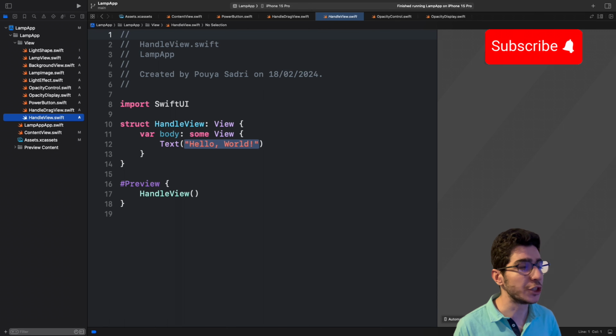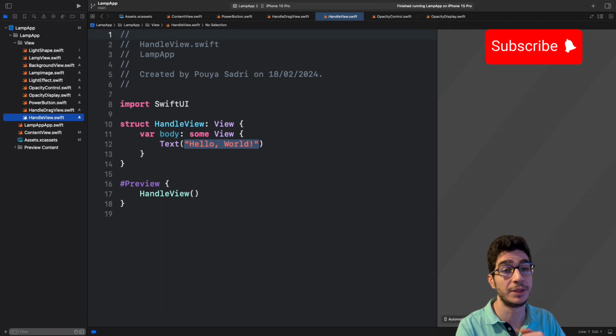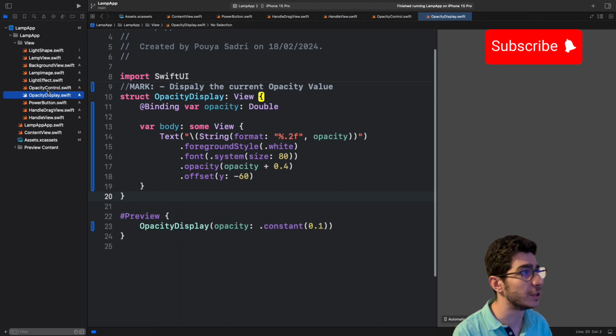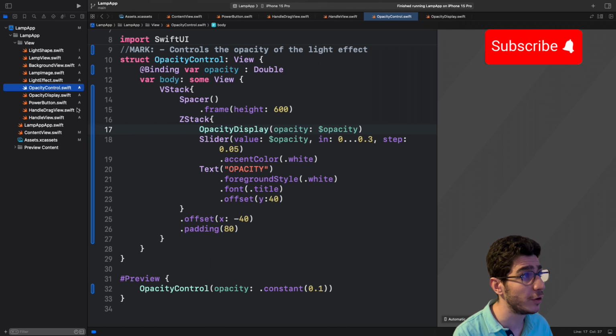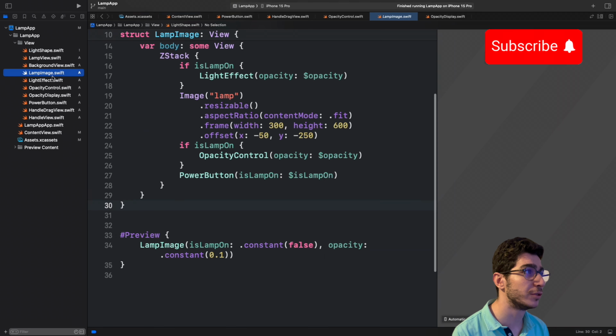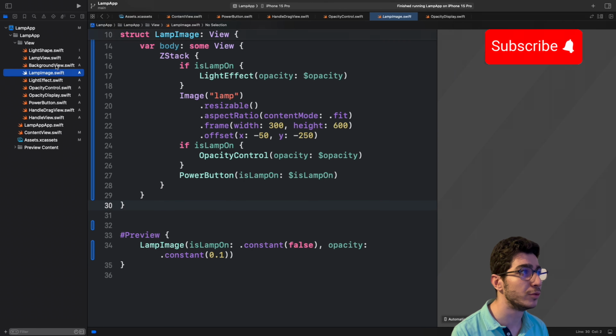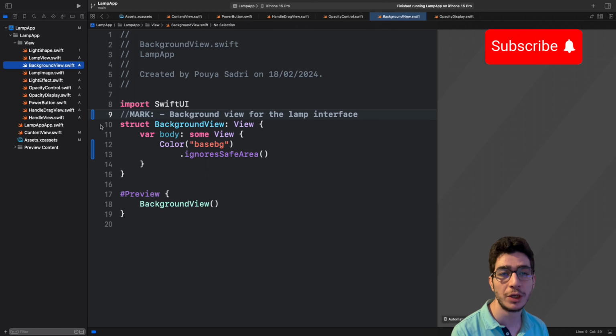So this is so exaggerated, make a new file for every struct, but you can also minimize that with related structs together in a file. So you can, for example, make these two into one file. So opacity control and opacity display, because they're related. Light effect and light shape also together, and lamp view with the background view, you can also merge it together.